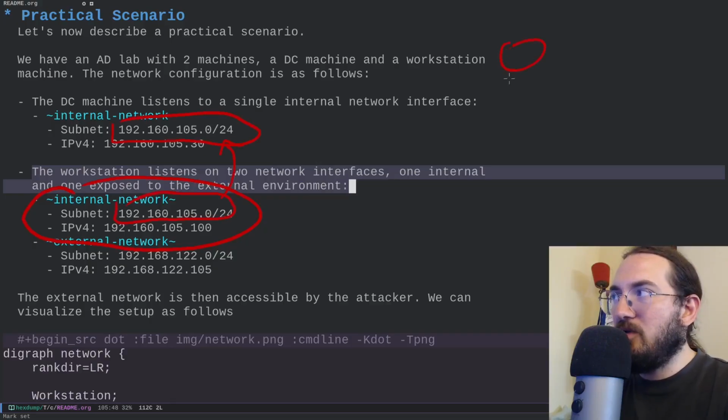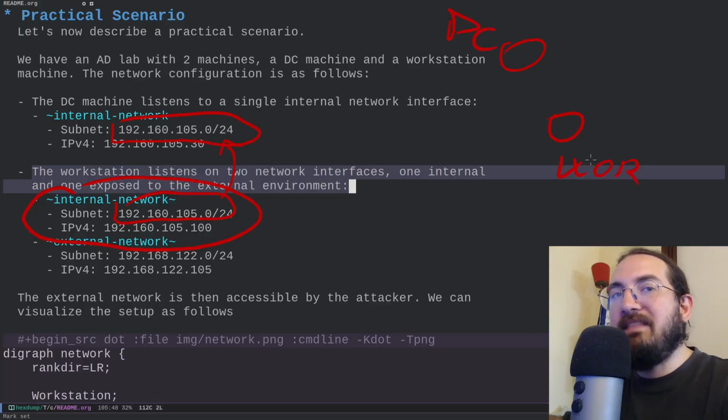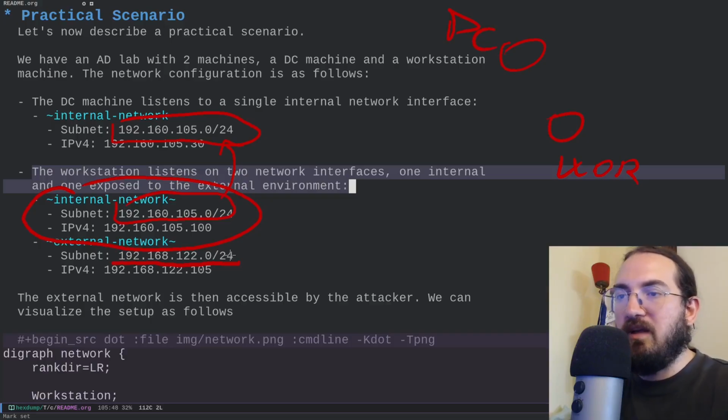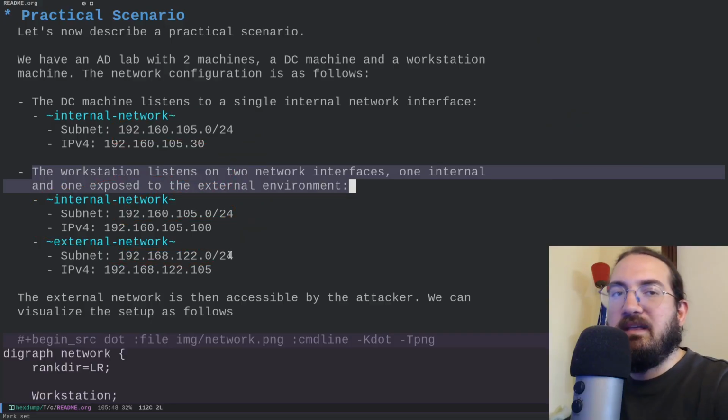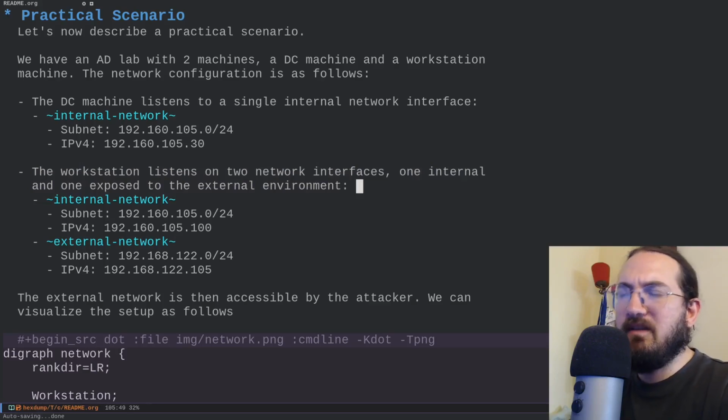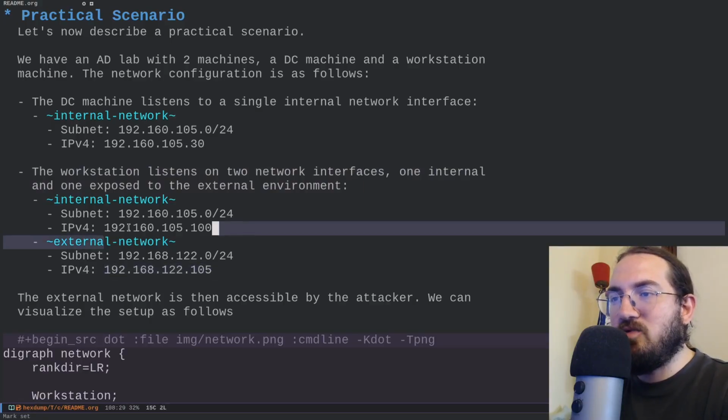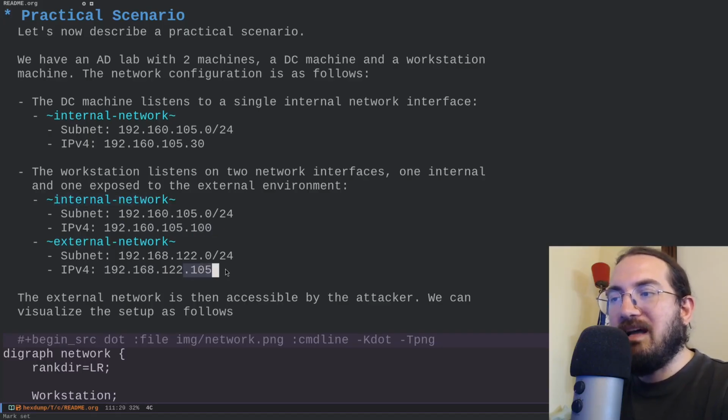It means that in this network we have the domain controller and the workstation, but the workstation is also connected to an external network, which has this different subnet, 192.168.122.0/24. So they're both /24 subnets. Now, I will not talk about the theory of networking or subnetting. Maybe in the future I can make something like that. If you're interested, let me know, write in the comments. However, what's important to know is that these are the two IPs for the workstation: .100 for the internal network and .105 for the external network.